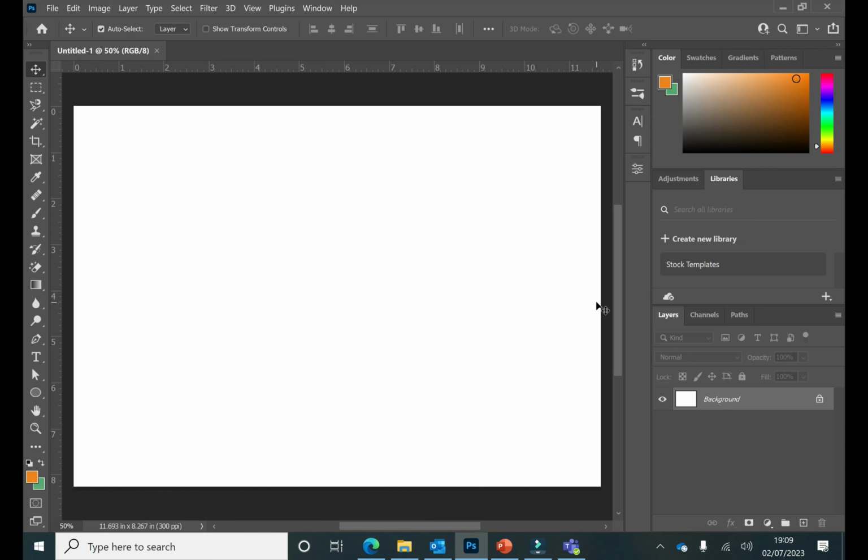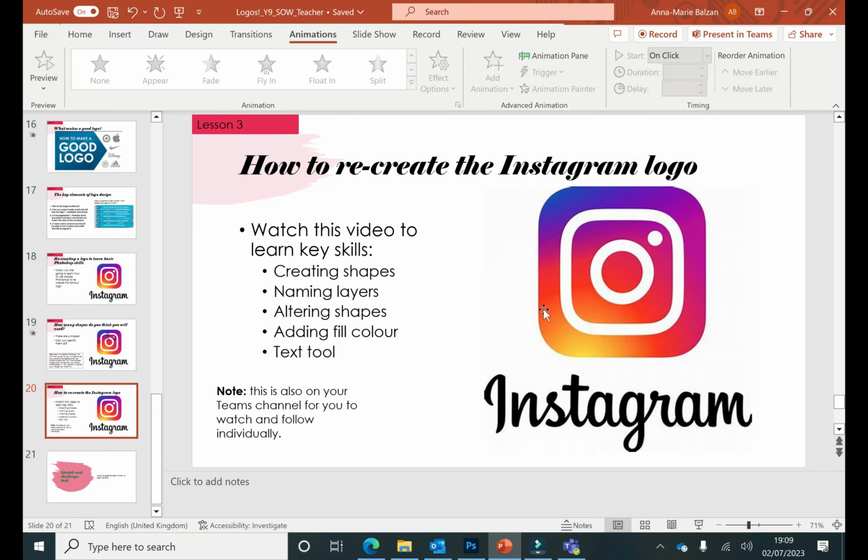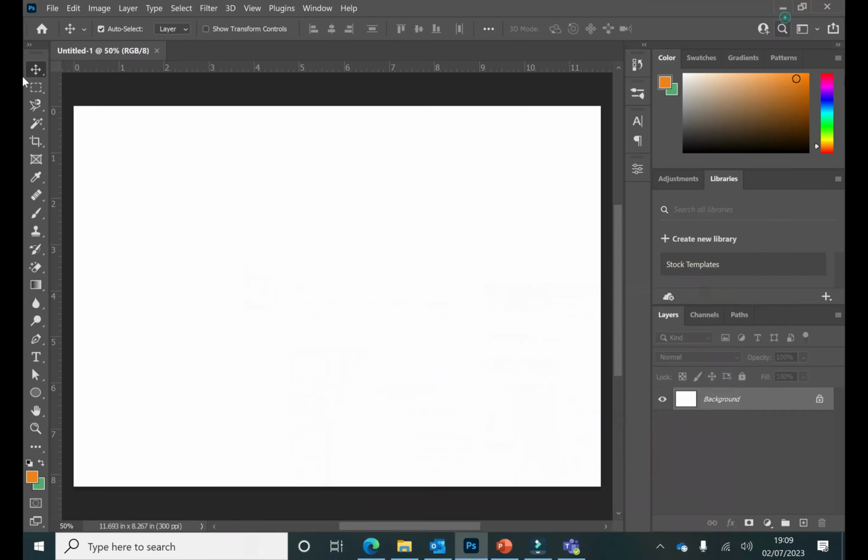Layers are fundamental in Photoshop, and everything you do goes on a new layer, and it's really important you name your layers. So the first thing we're going to do is create the first basic shape in the Instagram logo, which, as you know, if we look back at this, is roughly a square with some rounded corners. So we're going to learn how to create a shape on a new layer.